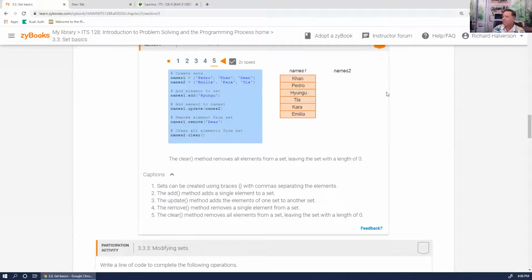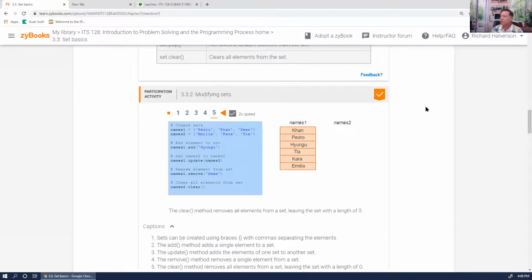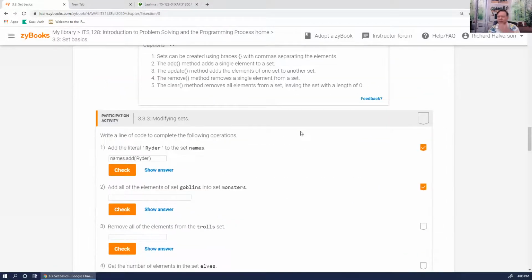Wow, that's amazing. And I got points for that. So that's how you get points for participation. You just click these things. Close your eyes and just click.